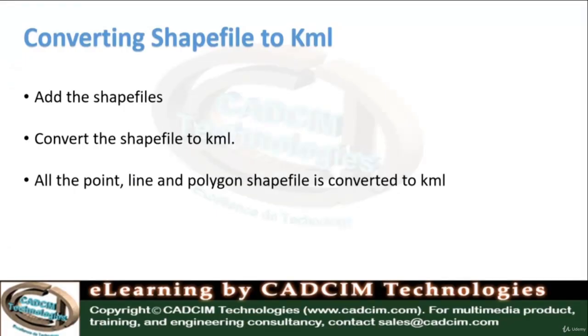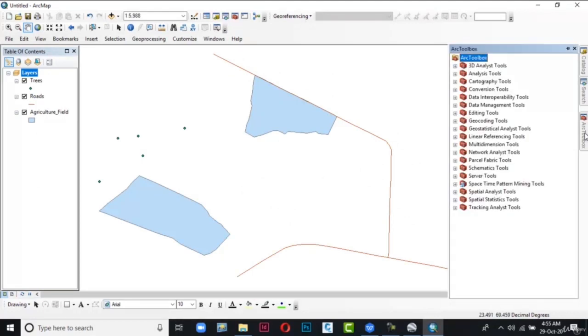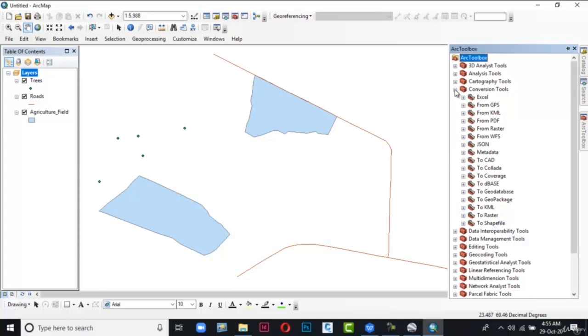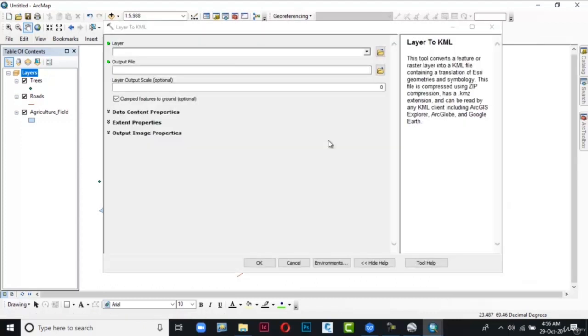Next, we'll convert the shapefiles to KMLs. Go to ArcToolbox and click on it. The ArcToolbox window appears. After that, in ArcToolbox, expand Conversion Tools and then expand To KML. From here, double-click on Layer to KML. The Layer to KML dialog box is displayed.